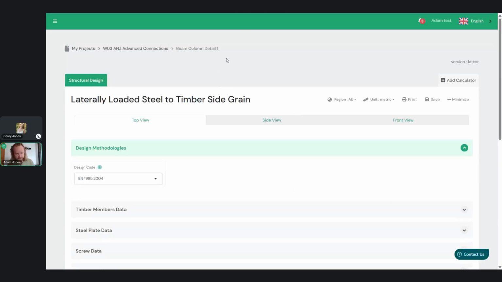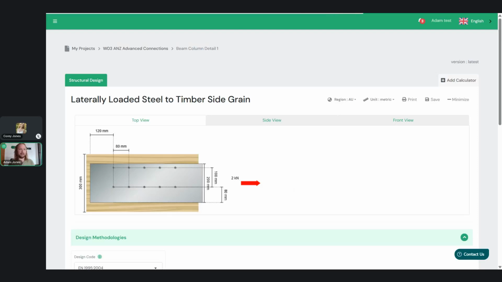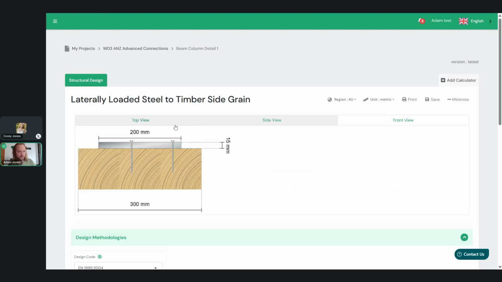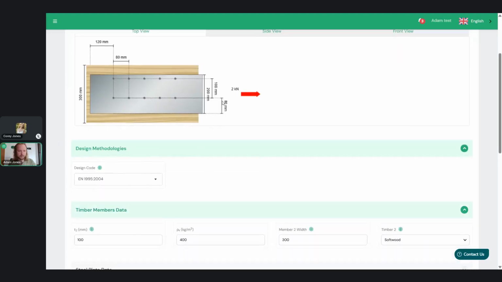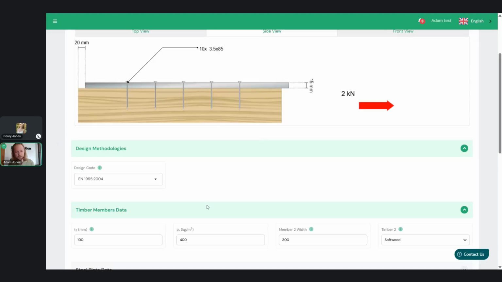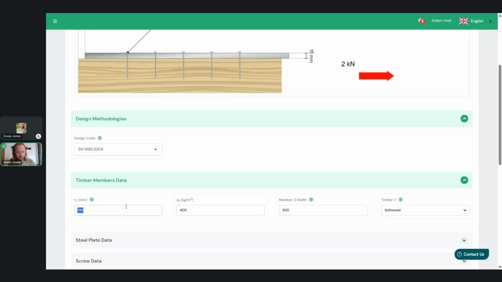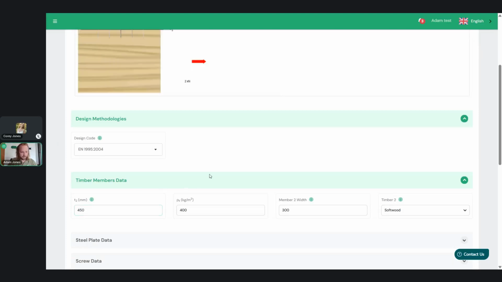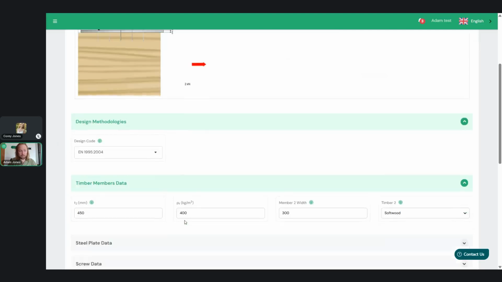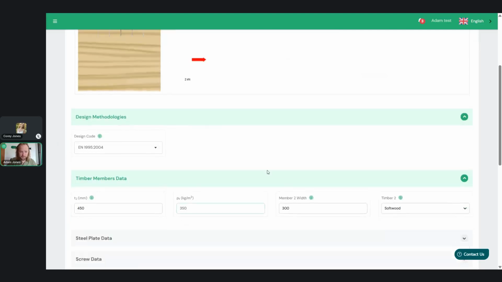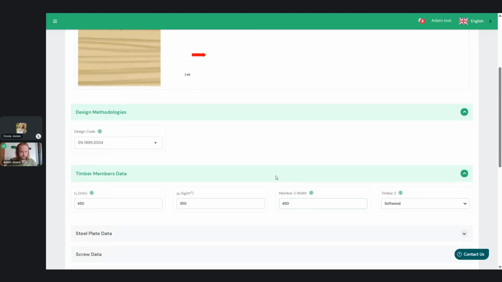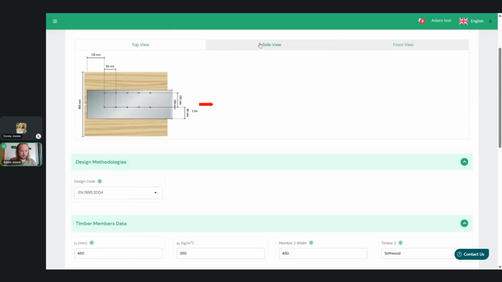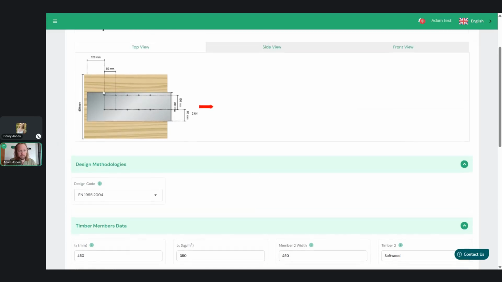All right, so steel to timber, laterally loaded. It's a little bit like the theory that we had earlier. So we're going to have all the cross sections again. So I think as you learn how to use the software, it'll become more intuitive about how you actually perform the design, because the geometries and orientations are important here to get right. So for us, we've got a 450 thick timber column in this instance. We're going to go a spruce density of 350 kilograms per meter cubed. Member 2 width as well is 450.